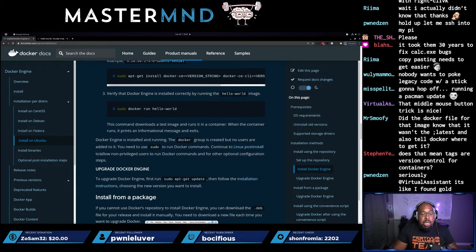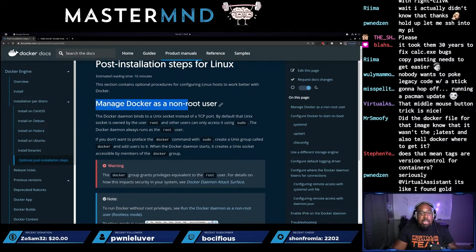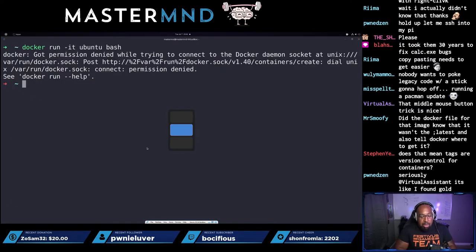And you know, generally you kind of don't want that. And so they'll tell you how to do that a little bit later. Optional post installation steps over here on the left. And it says manage Docker as a non-root user. On Linux, the administrator is called root. And so we are not root right now. You know, give you a little bit of Linux.